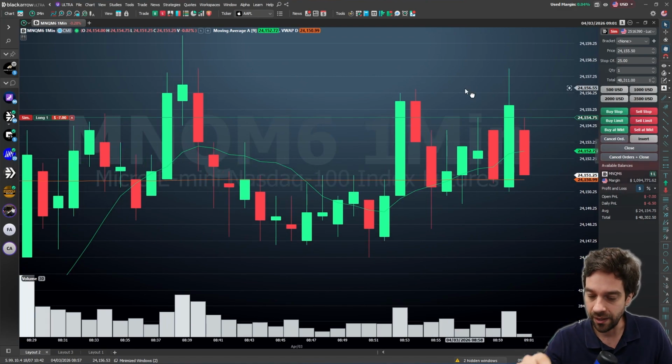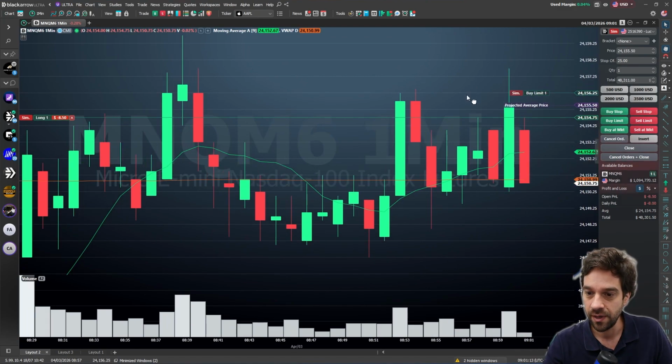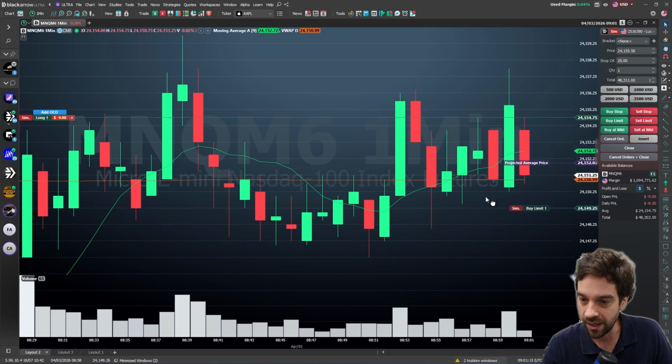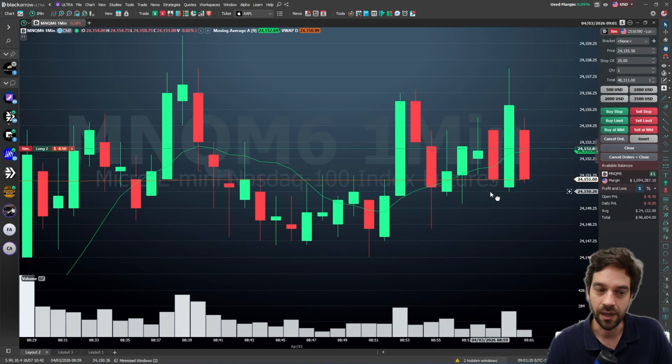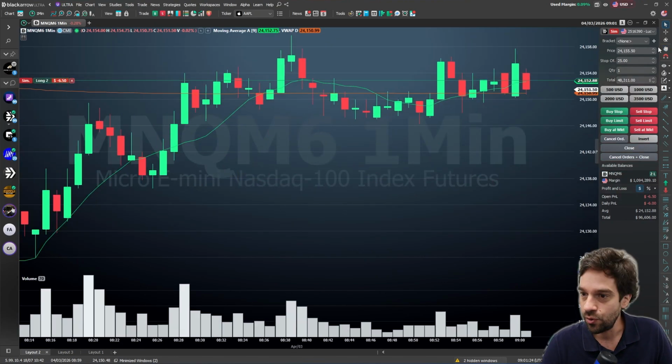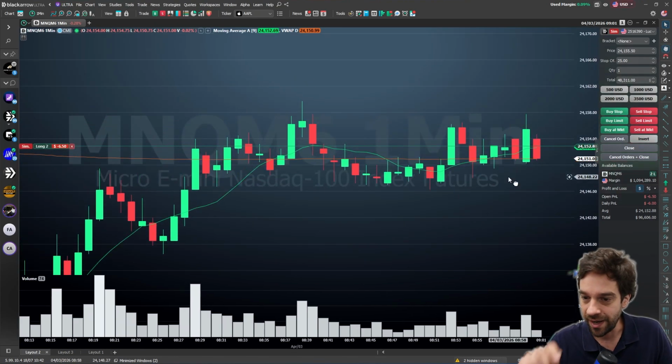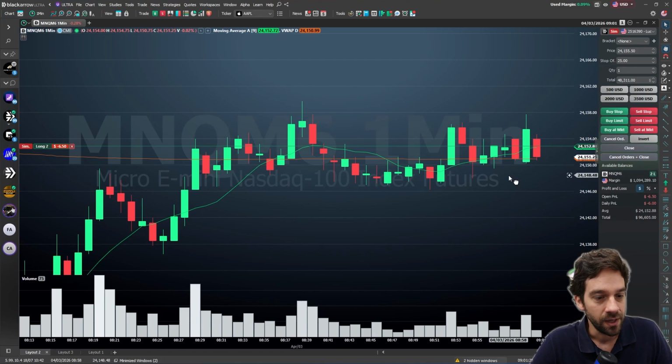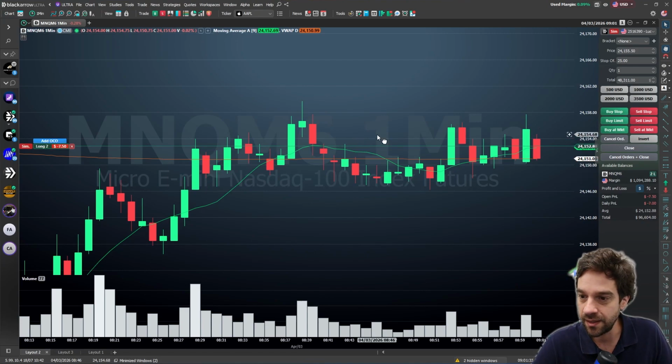If you want to buy, you just press shift right here and you can select and place a new order on the chart. Now you can see that I have two contracts on the buy side for micro Nasdaq. Okay, so that's the simplest way.